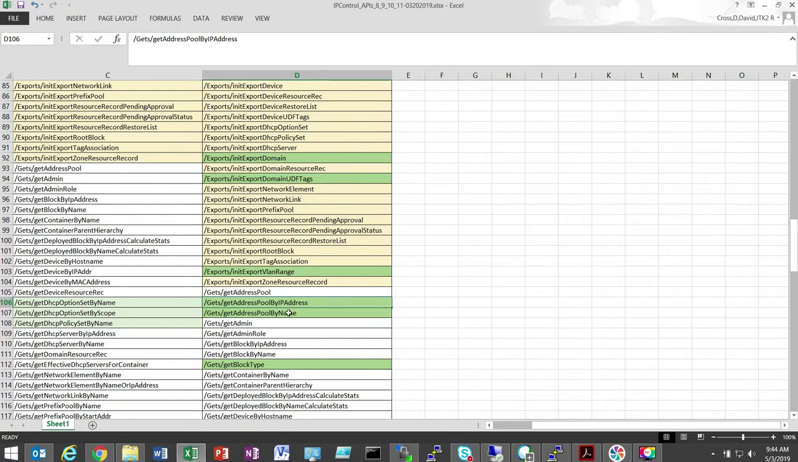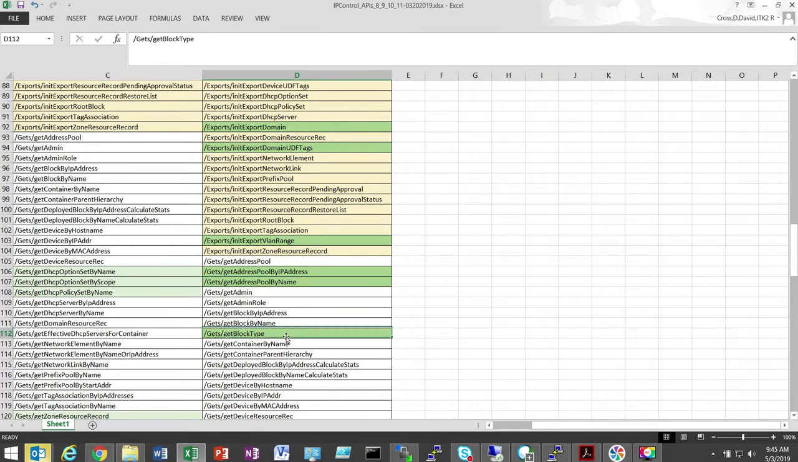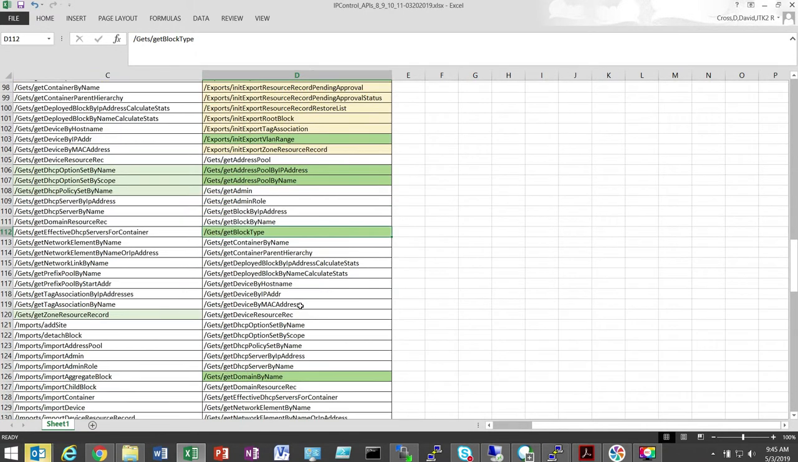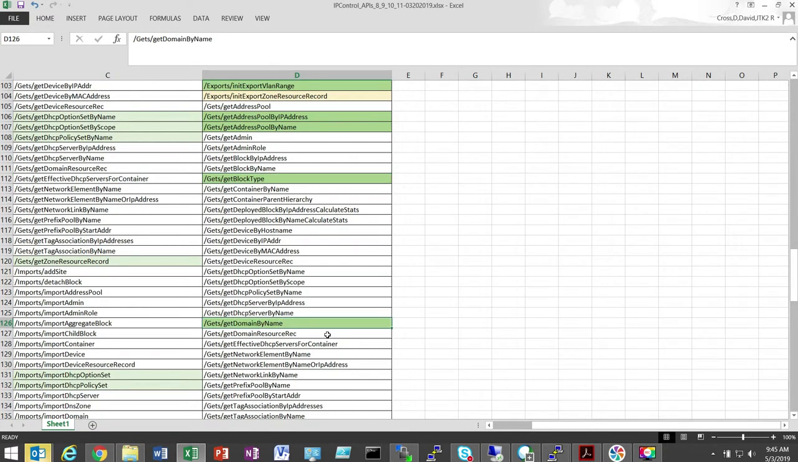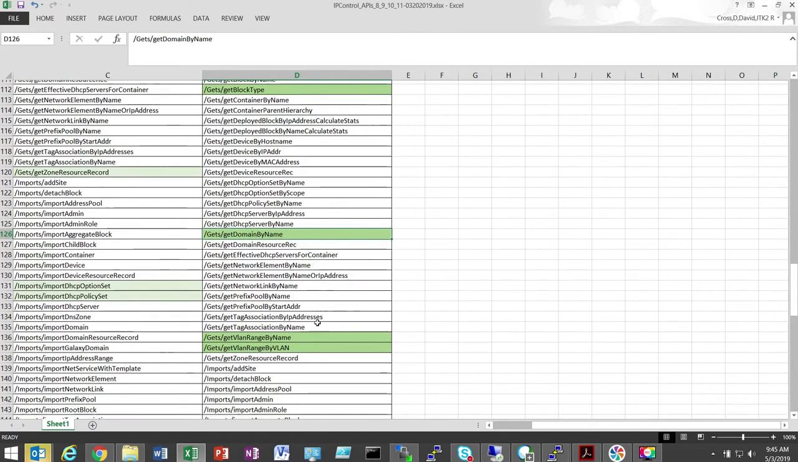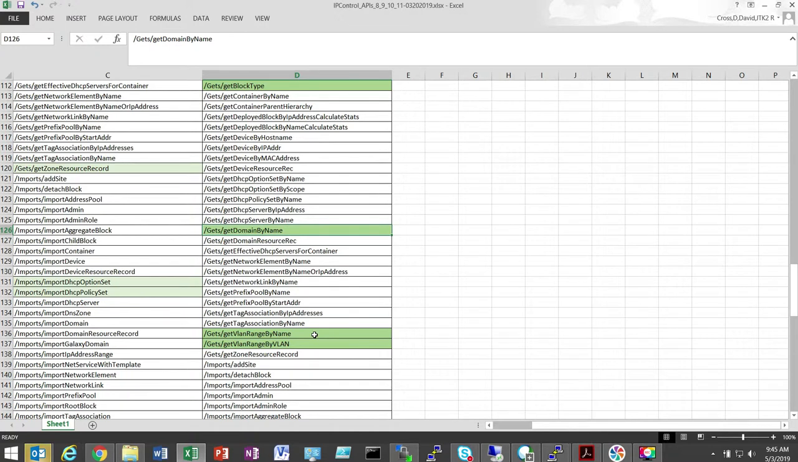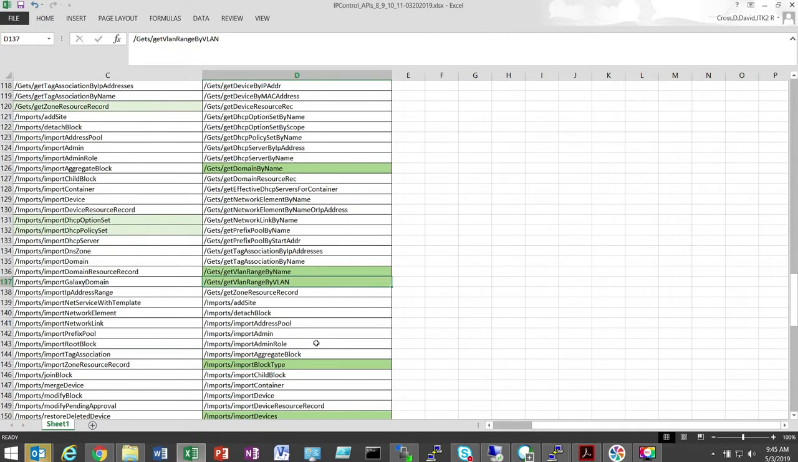We've added a couple GET functions also that go with those imports, exports. So the GET address pools, the GET block type, the GET pool by IP address. We now have some domain functions, which we have a GET domain by name. So that's a great feature. The GET VLAN range by name and the GET VLAN range by VLAN ID.